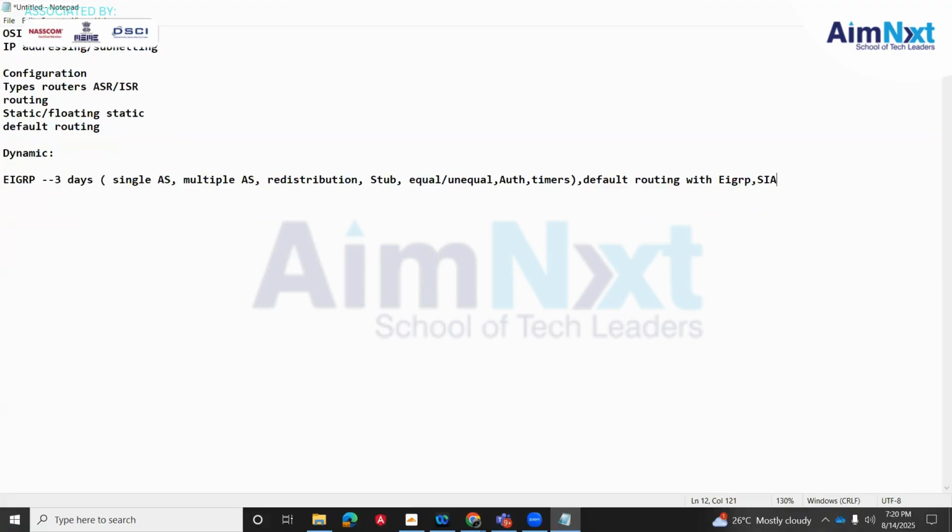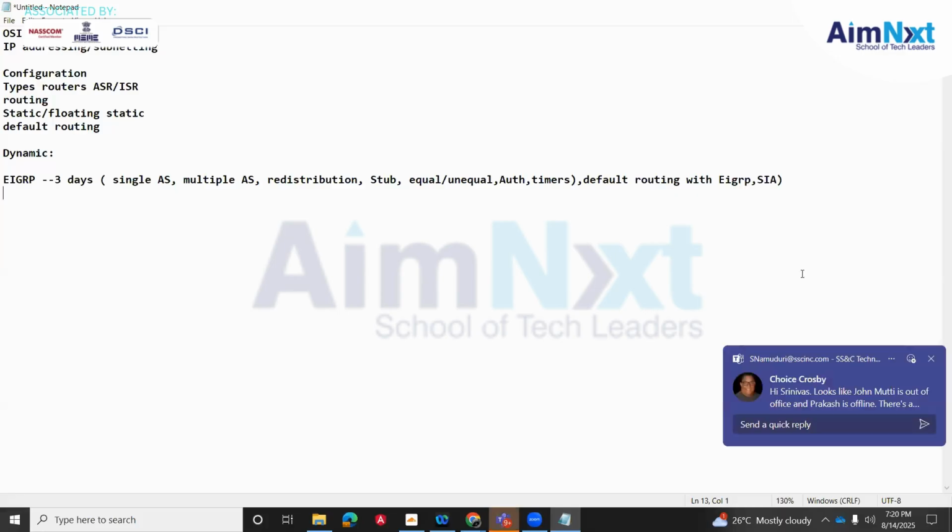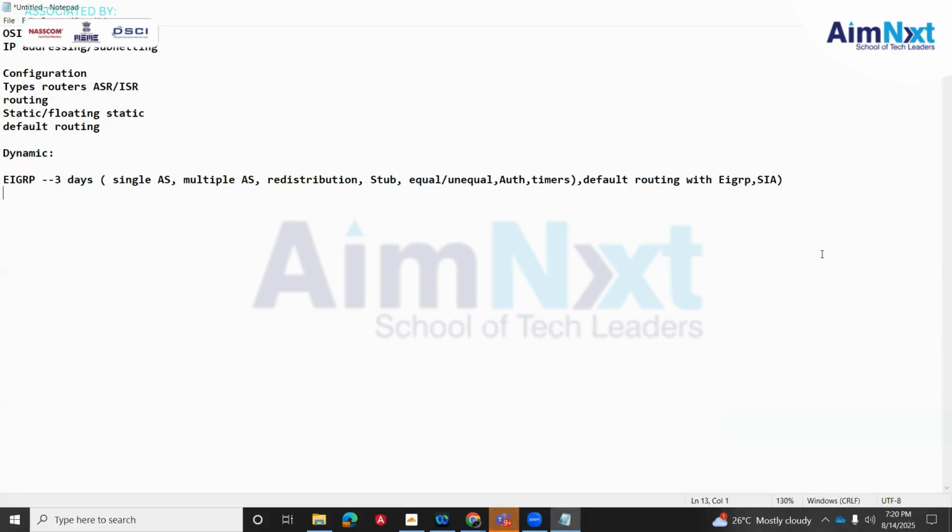So these are the things we discuss on EIGRP, which may take 3 days completely. The first day will be theory, or the second day also maybe theory, and the third and fourth days. Minimum 3 days and maximum 4 days. We'll see that. Okay.